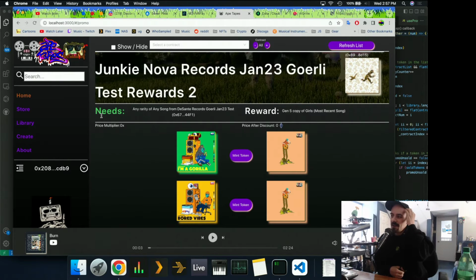Basically, you can set it so anyone who has a Mutant Ape or something can get whatever song, or you can set it so it's the most recent song, and then you set whatever rarity the reward is. You could also set it to be free, or set any price multiplier. It could be a free claim, or a whitelist at full price, or the super rare promo could have a higher price, a lower price, any discount, anything like that. So you could set it so any token from any contract gets something.